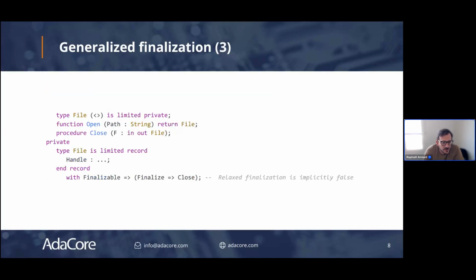And so the way that you can use them on your own types is as you see here: we have a limited private type File, and you can define the File type as being finalizable and give a primitive to close automatically those types when they go out of scope.